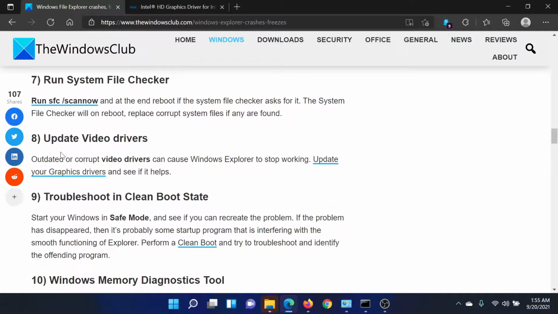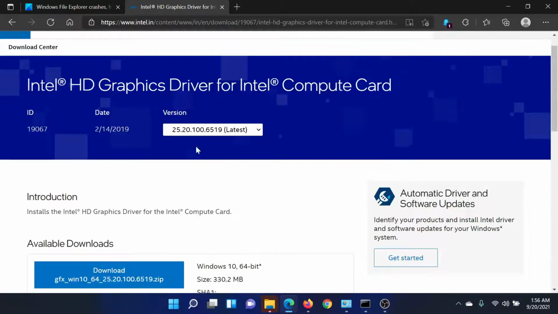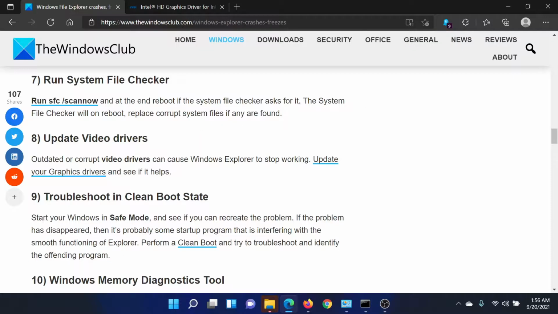After this, you can consider updating the graphics drivers of your system. Go to intel.com and use the Intel search bar at the top right corner to search for the latest graphics drivers. It says graphic drivers for Intel Compute Card and basically they are the usual graphic drivers. Download them and install them on your system.